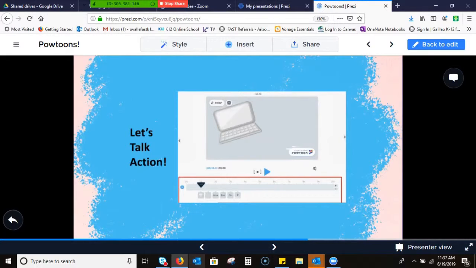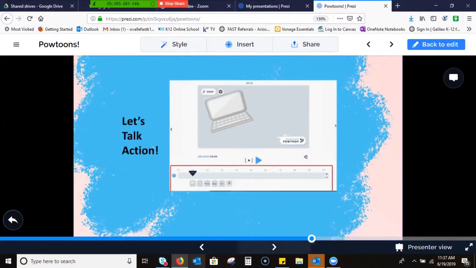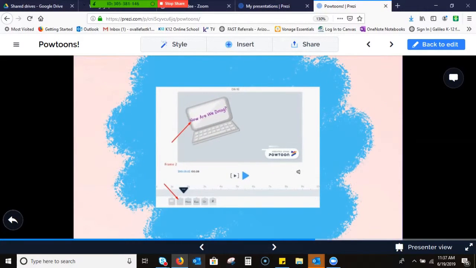It has to be at least 1 second to be a slide. Within those seconds, you build your animation and decide when you want things to appear on your screen. When our slide starts, it's going to start with a blank screen for up to 1 second, and then the laptop is going to appear. At the 2 second mark, you're going to see that first set of words that I put in there appear.